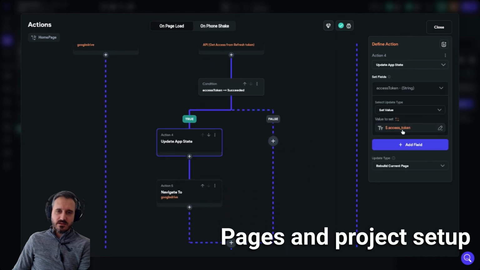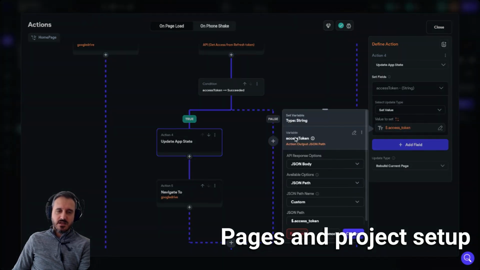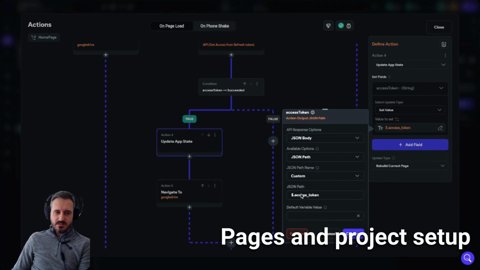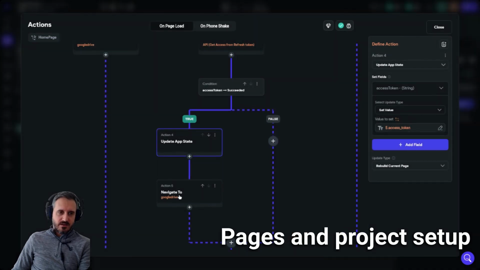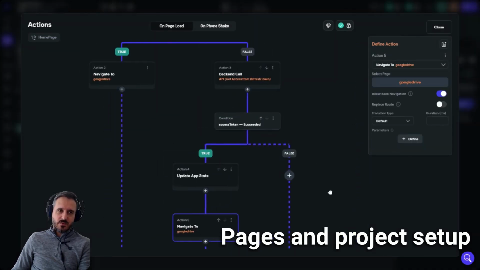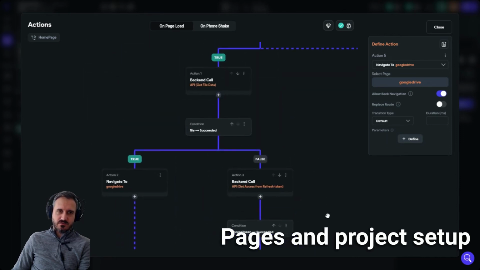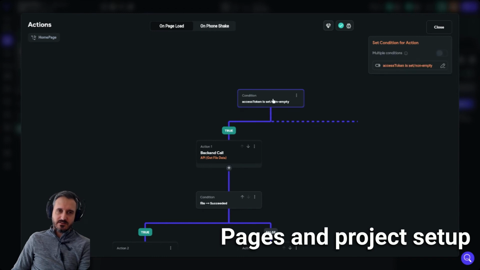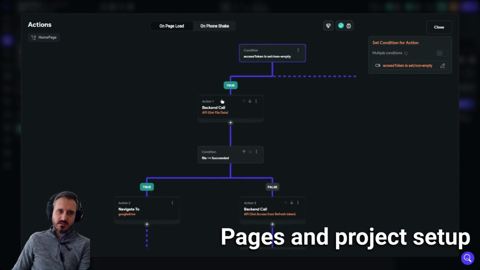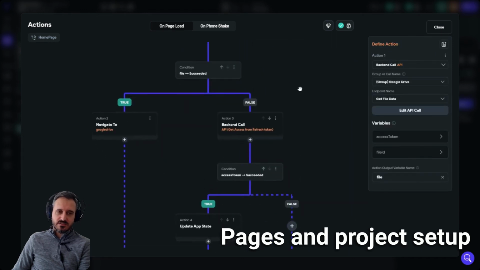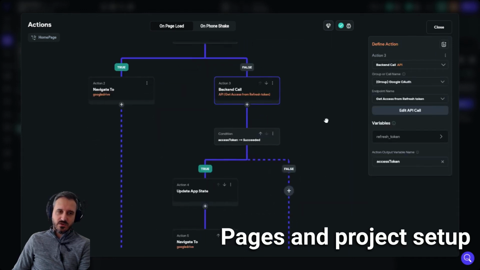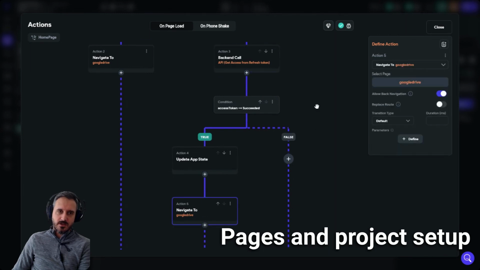And then if I click over here, I'm getting this from action output access token, and this is the path to my JSON. This is my JSON path. And then the last thing again is redirect the page to Google Drive. So this is my action flow. It's very simple. Like I said, if you have an access token, check if the access token works. And if it doesn't work, get a new access token and refresh to this page.